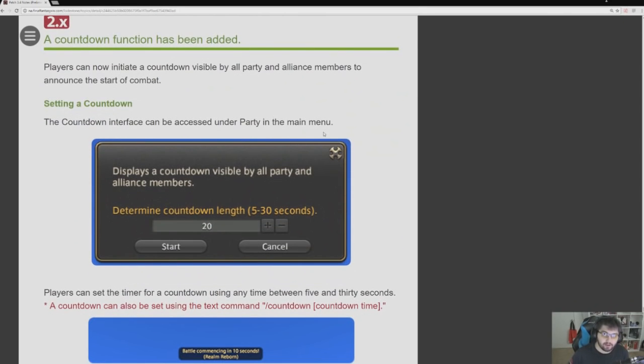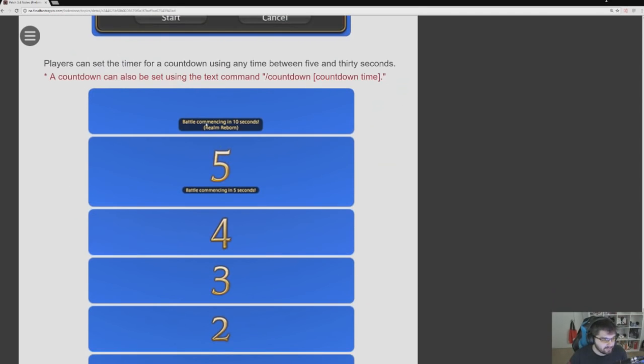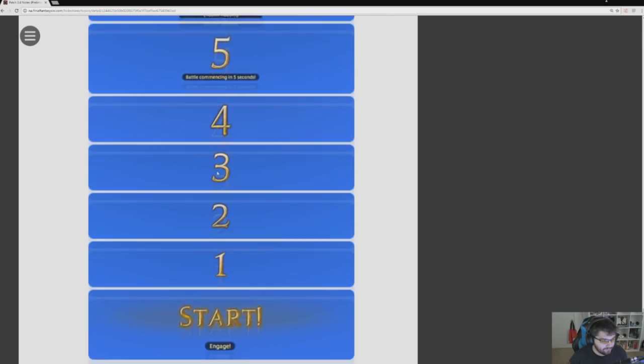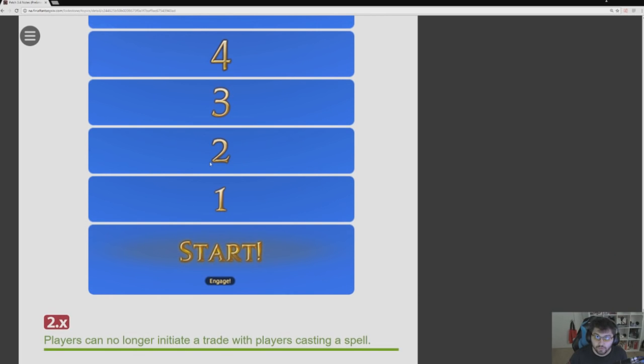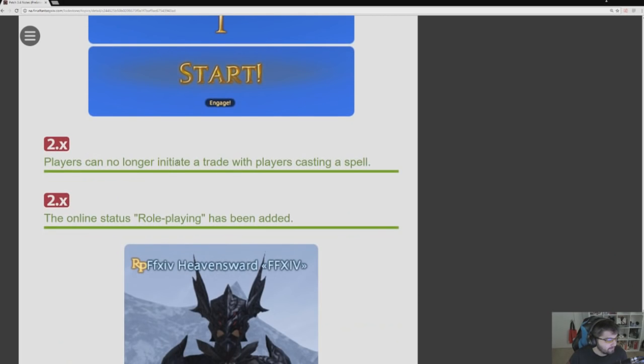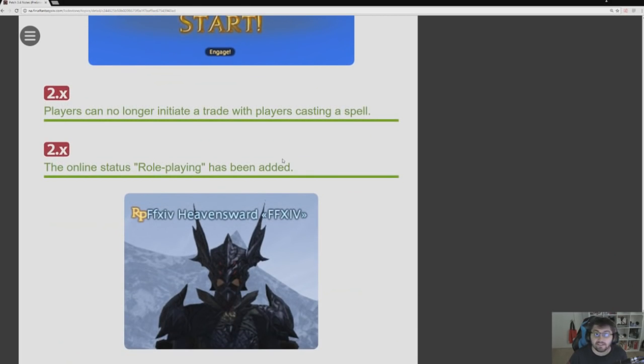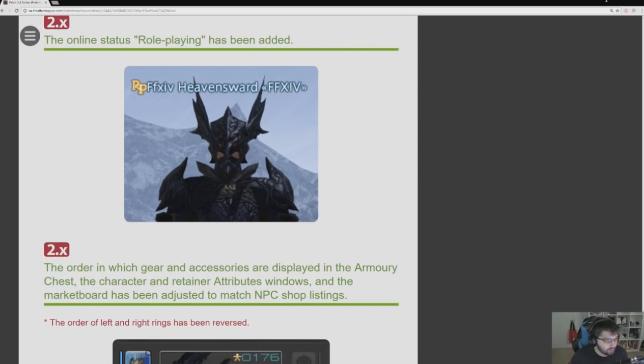You can set a countdown and it'll pop up on the screen in giant letters. See, battle commencing in 10 seconds. 5, 4, 3, 2, 1, start. Now you get to know those tanks that pull on two. You'll know. Players can no longer initiate trades with players casting a spell. Miu, I'm so sorry they nerfed your greatest skill. Sorry. The online status roleplaying has been added.